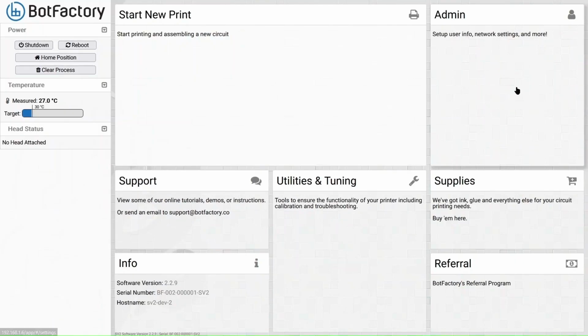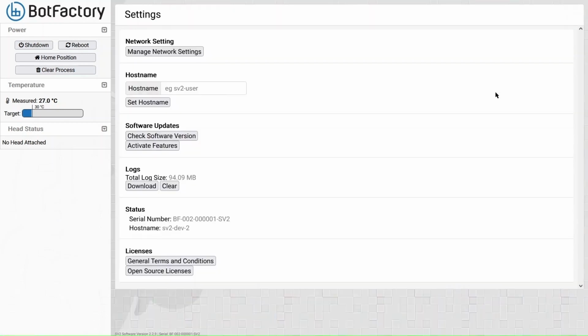The admin page is for modifying the settings and updating your printer. We can click admin here, and that takes us to a list of other settings that we can modify. The first thing is network settings. We'll go into a more in-depth tutorial, but this configures how your printer should connect to the network.